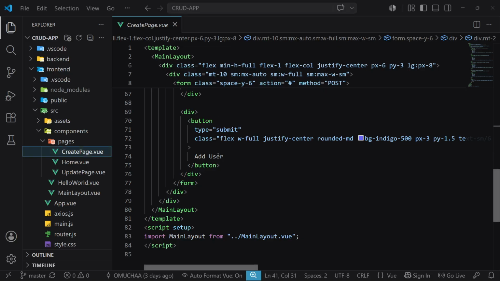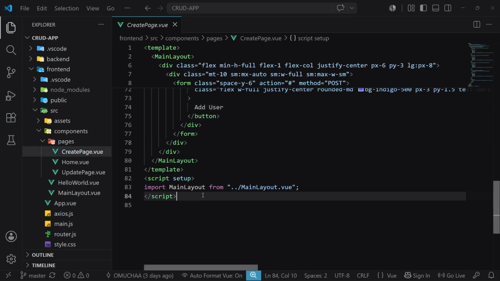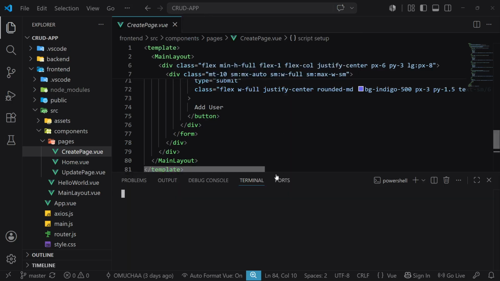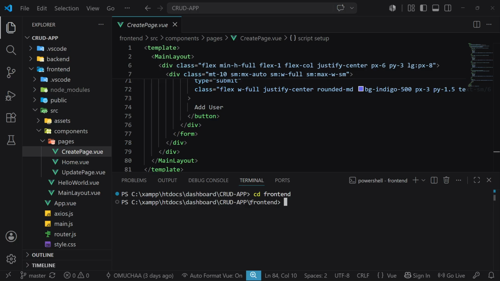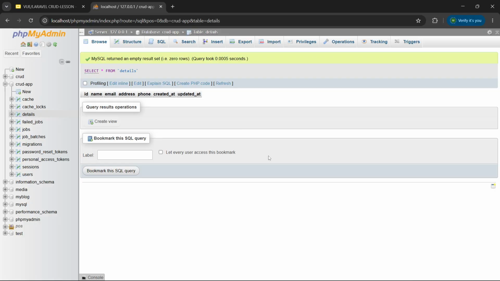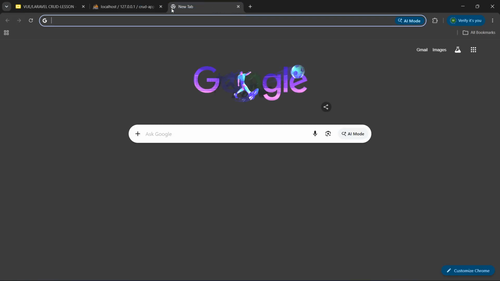Now, let us open our front-end project. So we are going to open a new terminal, and then move into the front-end directory. Then we're going to run the project with npm run dev. The project is running on this particular URL. We're going to copy it and open it in a new tab.